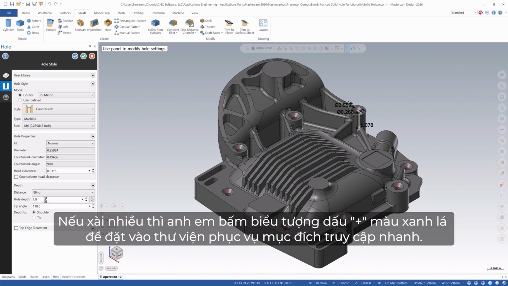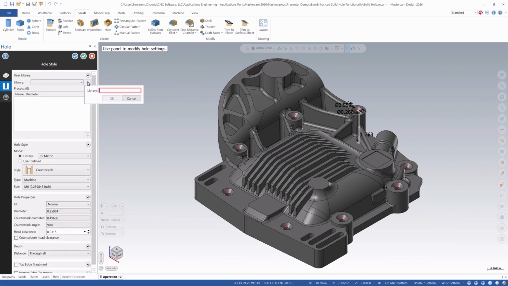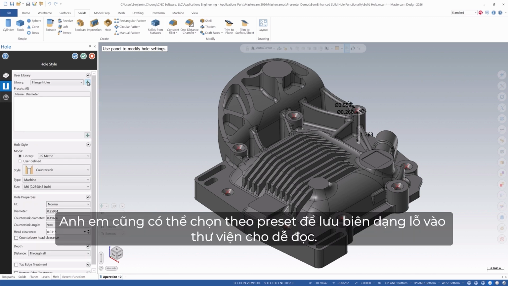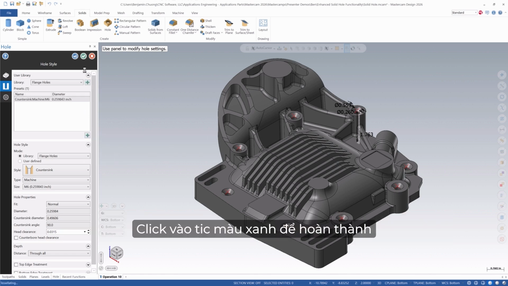We can add this hole geometry to a custom user library by clicking on the green plus button. Name the library Flange Holes. Under the presets list, we can click the Add button to save these hole properties. Click the green OK button to close and create the holes.